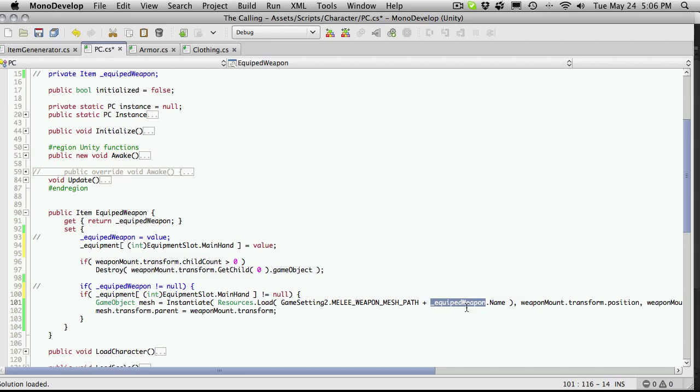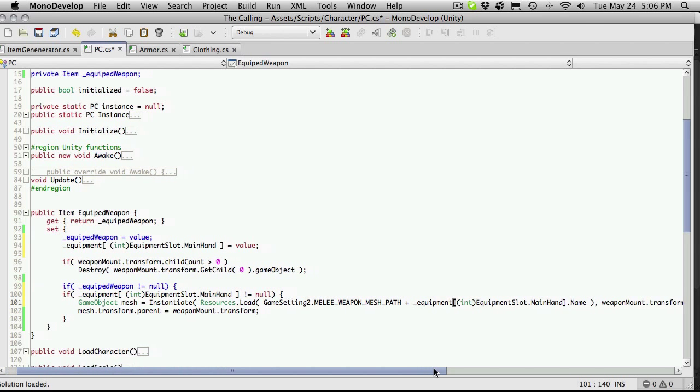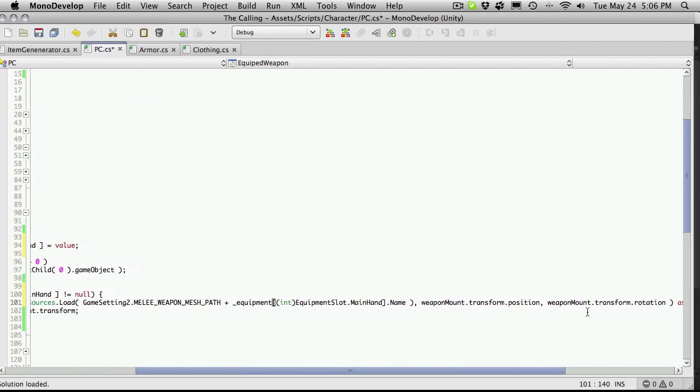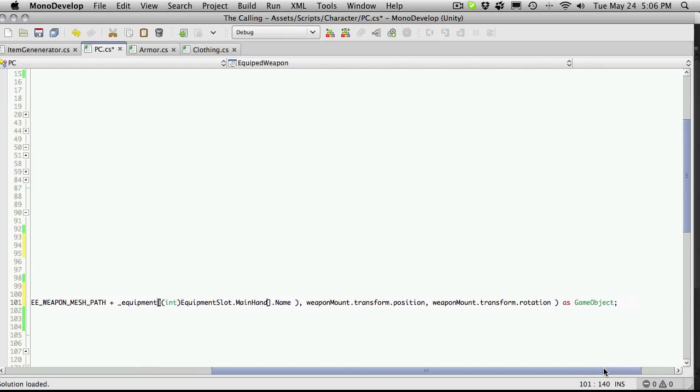So basically anywhere you see equipped weapon with the underscore, you're going to want to replace it with the equipment and then the index it's in. And if it's easier for some people to read, you don't have to leave quite as many white spaces. Usually for arrays, I don't. And then we'll just come through. So it instantiates the prefab in the position where our weapon mount is, and according to the rotation of our weapon mount.